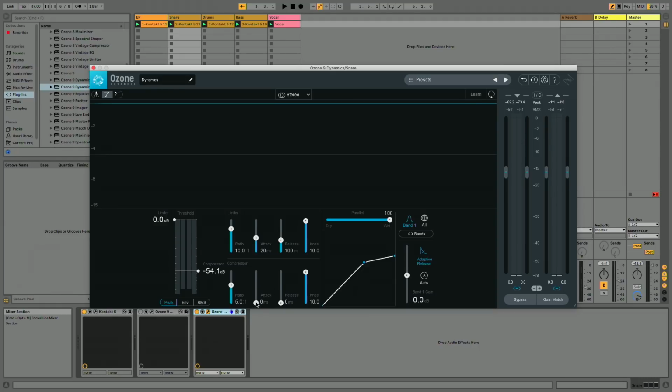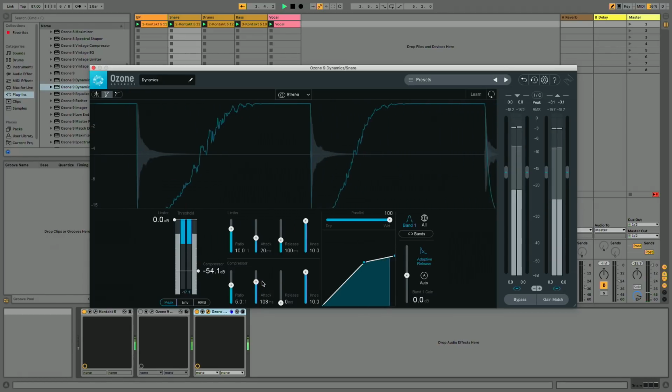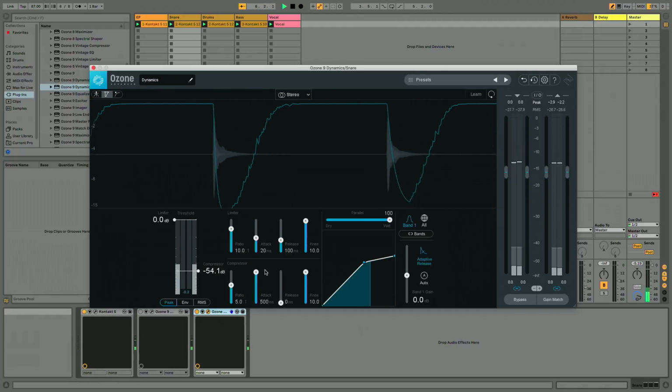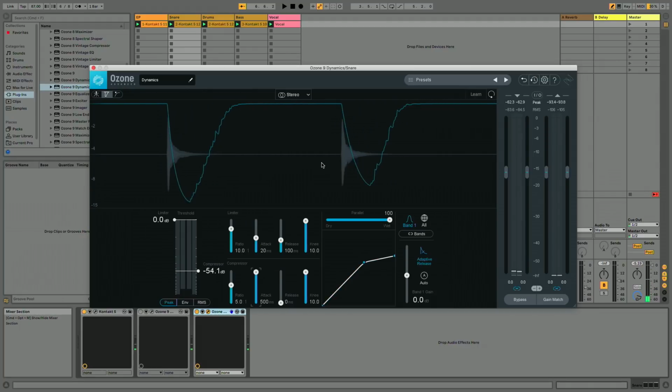Now, as I bring the attack up gradually, you'll hear more of the beginning of that snare sound come through, that transient. So check this out. And check it out here on the screen. You see how that part of the waveform is now coming through before that graph? Watch when I put it to the other extreme. See how there's a straight line here? That's because that's that 0 milliseconds. Literally, as soon as that waveform hits on the screen, boom, it's being compressed.